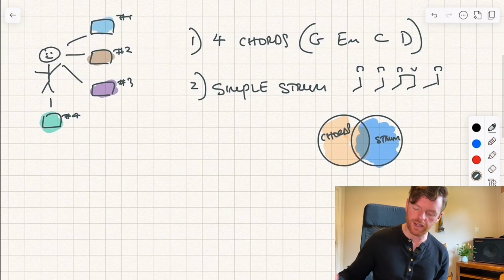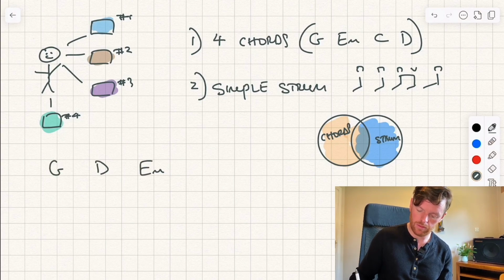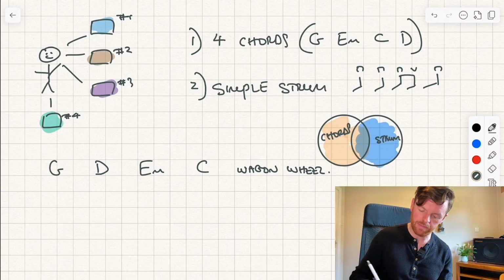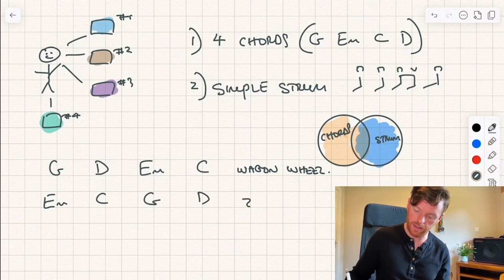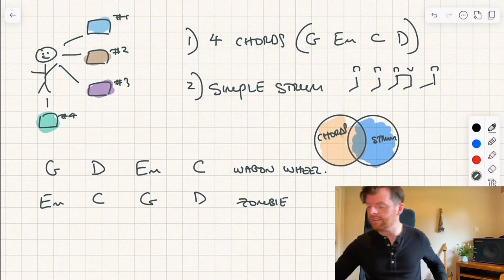Now, what songs? I'll give you some songs that use these. That's one. You could do Wagon Wheel like that. And I'll play them in a sec. And then E minor, C, G, and D is Zombie. And don't worry, I have my guitar down alongside me. I will start with those two so I don't overwhelm myself. So that is the first thing.